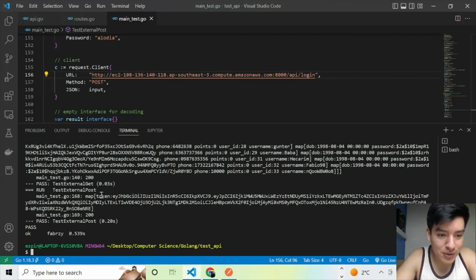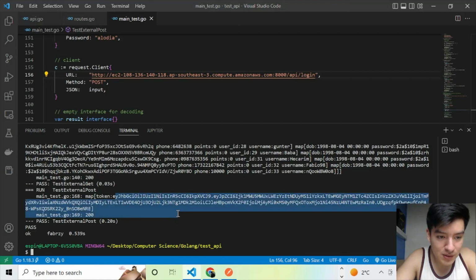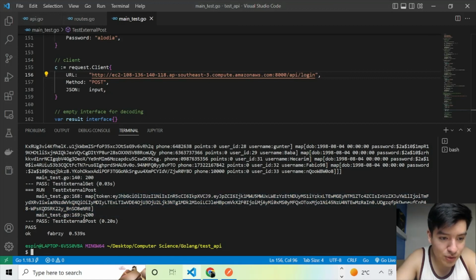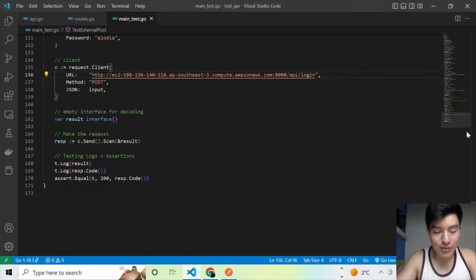Nice. All right, so we got the external post, it passed. And what did we get? Let's see, we got the token, and we got the status code of 200. Status code of 200. Beautiful, guys. So that's how you test APIs, internally, externally, two different frameworks.